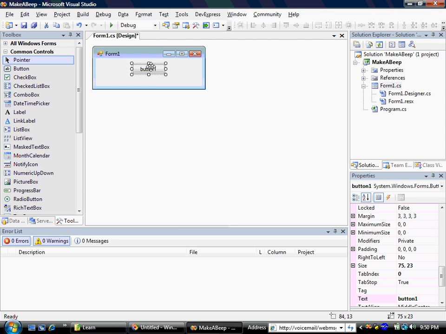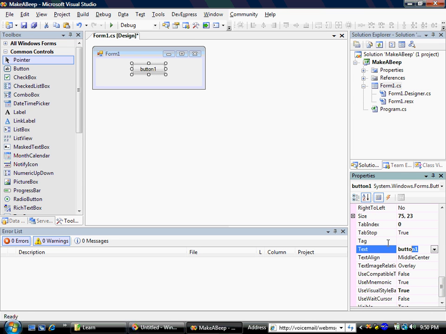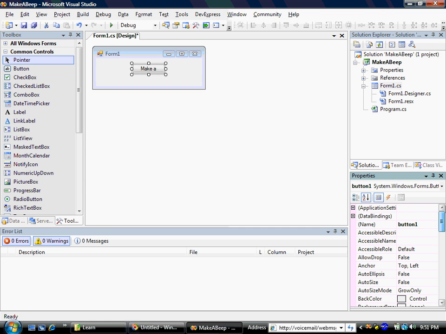Once the button is on our form, we're going to select the F4 key, which is going to jump us into the Properties window. Go down to the text property of the button and let's give it a better name. So instead of button1, let's change it to "make a noise." When we do that though, we'll notice that "make a noise" doesn't fit inside of the button. We can fix that very easily by going up to the AutoSize property and changing it to true.